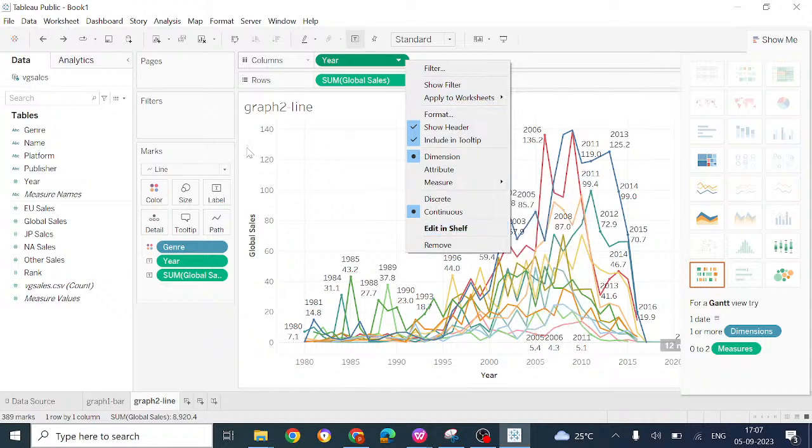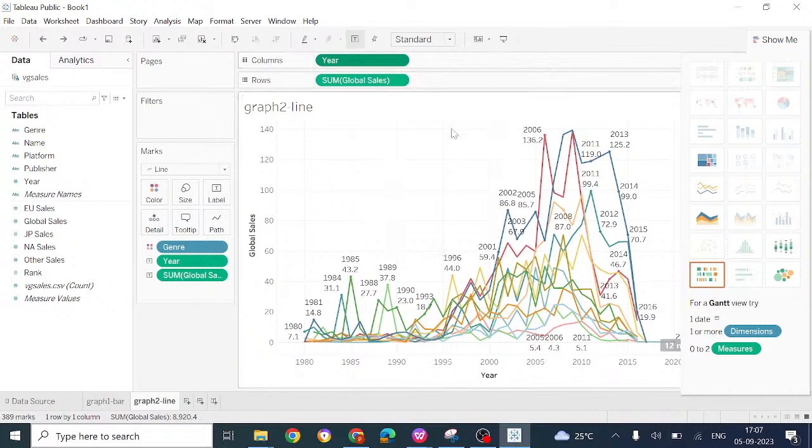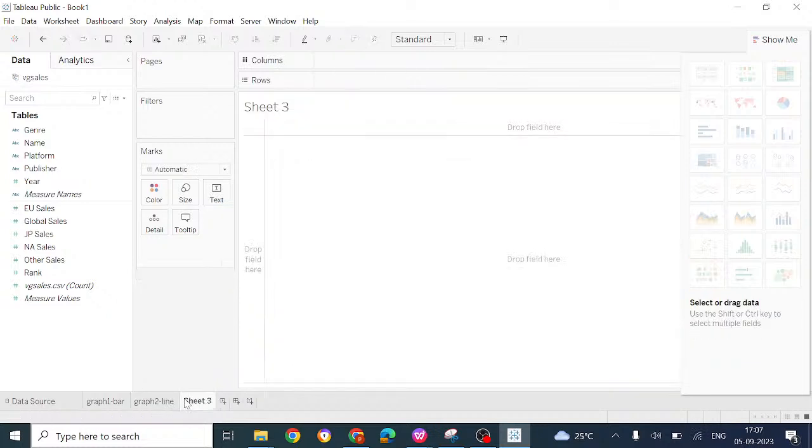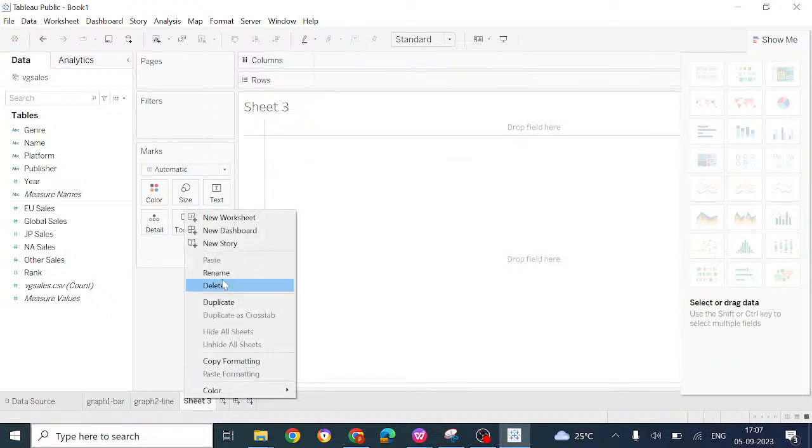Can you see the different options here, what we are going with? So we have different options here. This is the line graph for the representation of the data. Now my line graph is completed. Now I will go with the third graph as a pie graph.